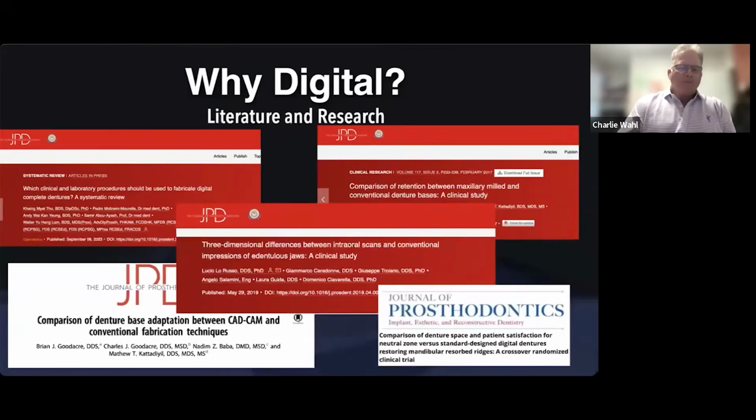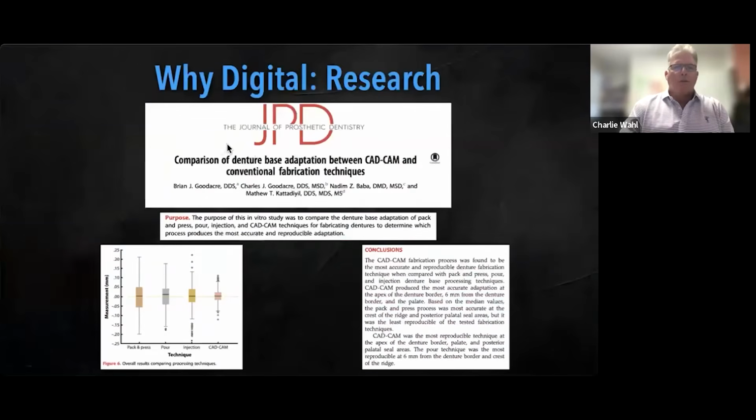Thankfully, over time, materials have progressed significantly, but also the research has progressed. A lot of the early research, even from the early 2020s, was still based on old materials, old techniques, old technology. And thankfully, there's enough research now to start to back up what we do in the digital world.